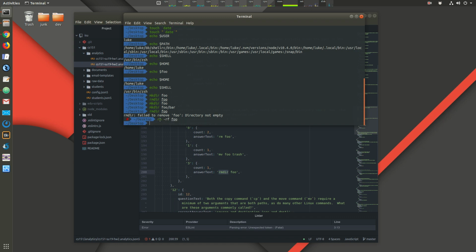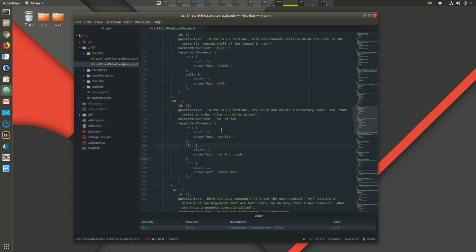Alright, so rimraf, remove space dash rf. Alright, so that's the correct answer there.